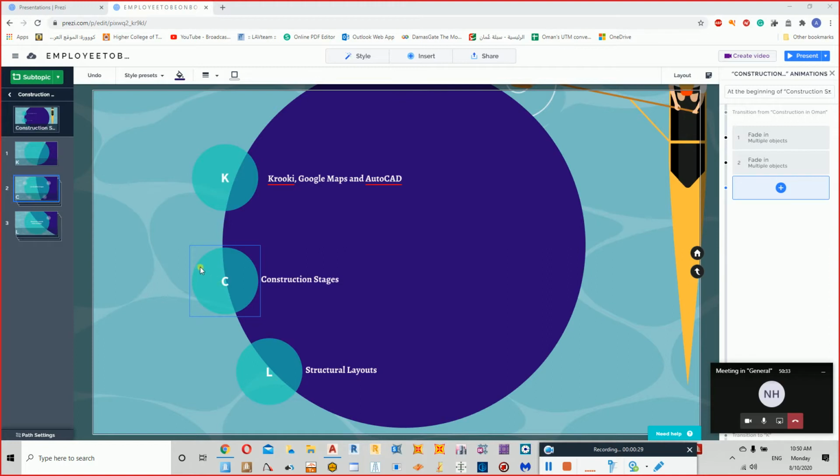The second part is going to be about construction stages. This will prepare you before you go to the site: you should know what a croquis is, you should know how to read it, and you should have previous knowledge about the different construction stages. If you have these two, you will be able to read the drawings later on.